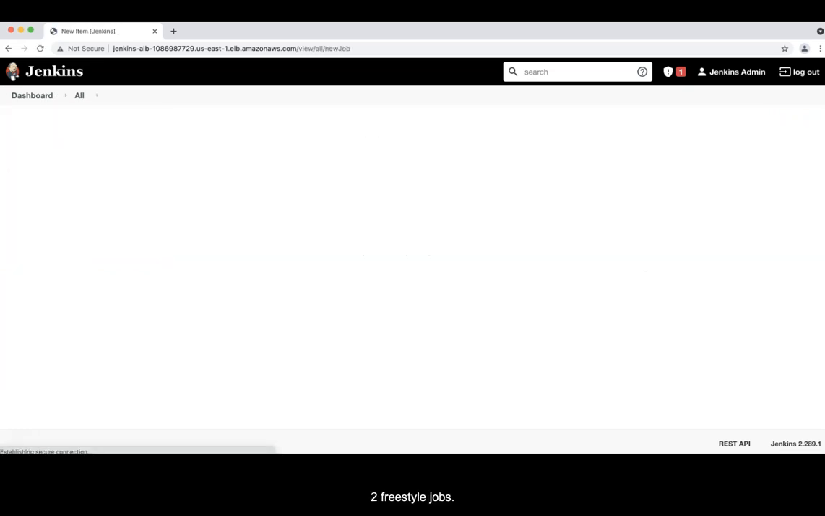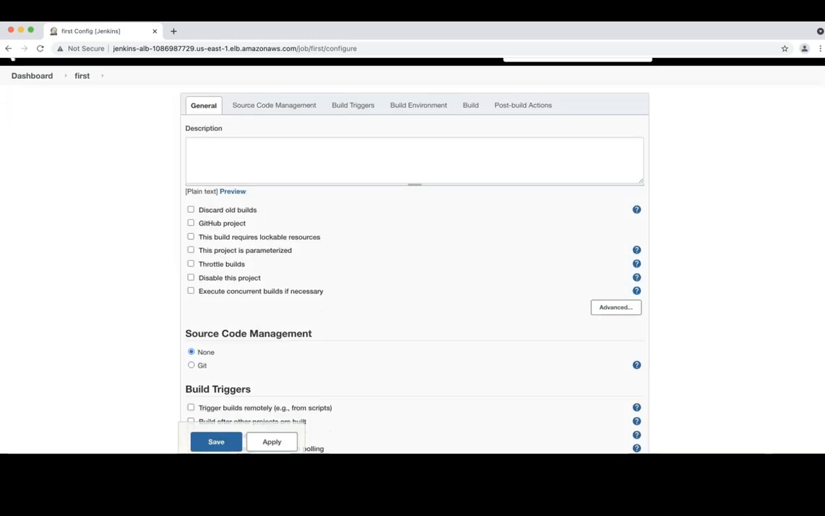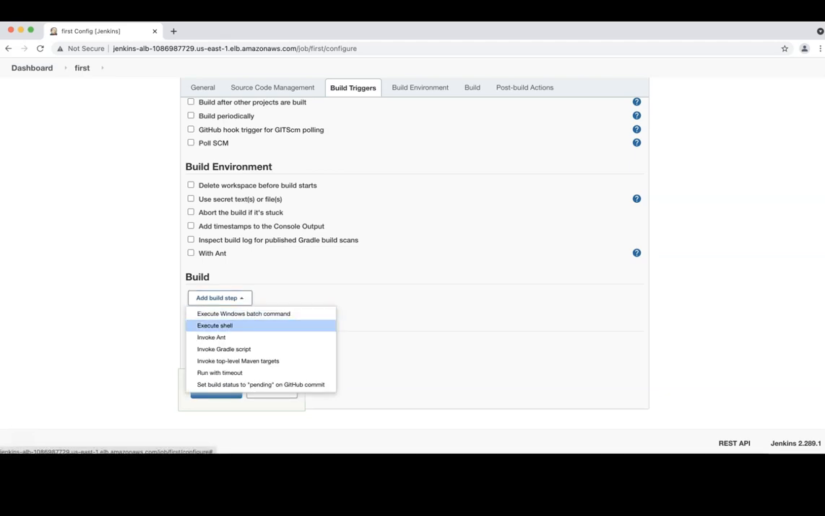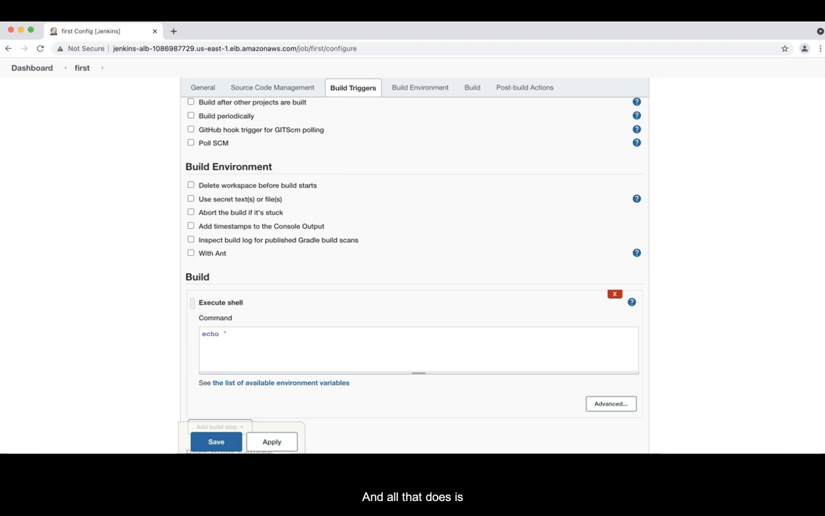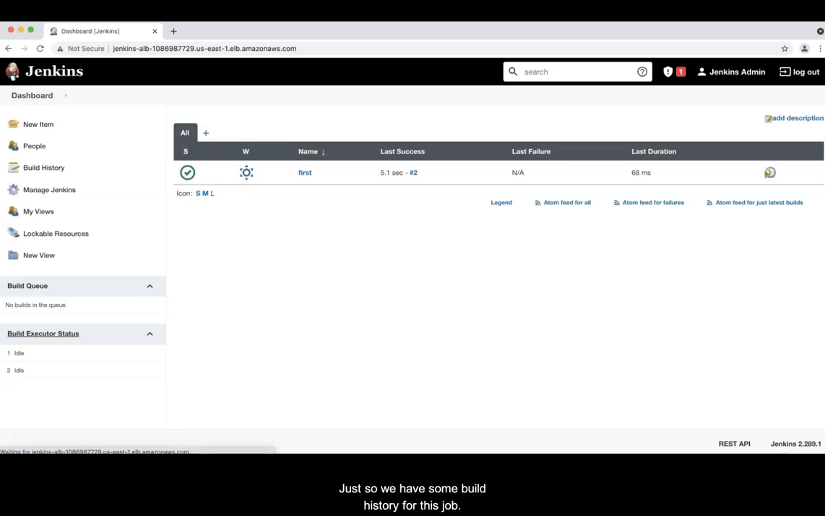What I'll do is I'll create two freestyle jobs. I'll call the first one first. Click OK. And I'll just include one step, and all that does is it just echoes my first freestyle project. Click Save, and I'll go ahead and click Build Now. Looks good. I'll try to click build now again, just so we have some build history for this job.